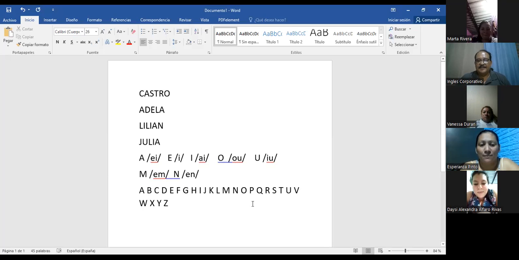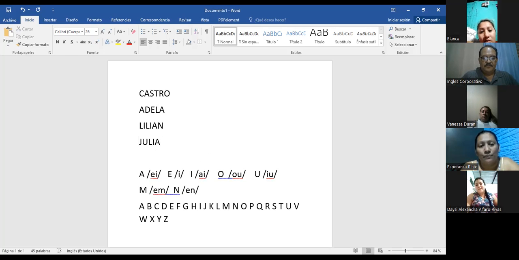Good. Then, this is the example of how to practice A, B, C, D, E, F, G, L, M, N. Remember, A, E, I, O, U. The vowels, right? The vowels, las vocales. When I use this one, vowels, okay? Vocales. Vowels, A, E, I, O, U, five. Okay? Good.